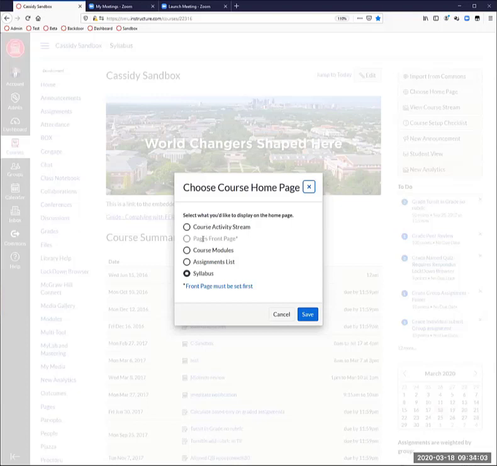Pages as front page. This is where you can create your own page. So you can do HTML or you can just put your own content in and make a page be your home page. You can have students jump straight into modules, and we'll talk about those in a minute, or straight into the assignment list as well. Again, I've chosen the syllabus to be my home page, so I'm going to just go ahead and save that.